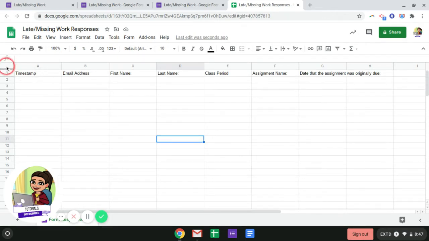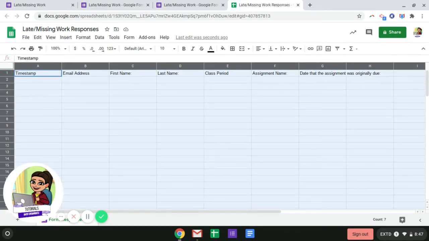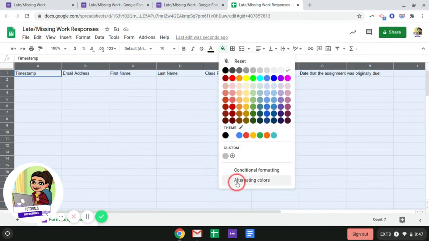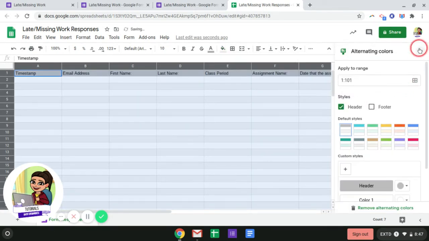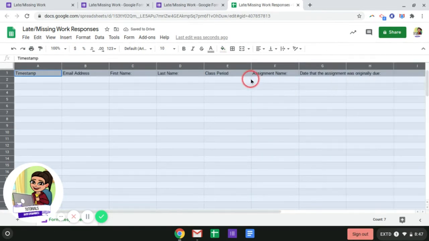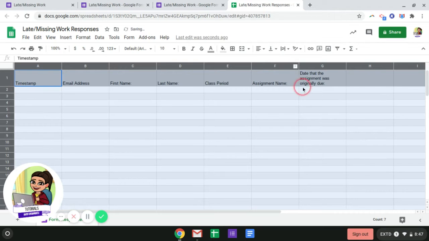So the first thing I typically do is click in this top left box, because that selects everything, and I go to the paint can and I choose alternating colors. I just really think this helps stay organized so that I can easily view the different options that are here. I always go ahead and wrap the information. I hate when the text is going into another cell. That's annoying to me, and I really hate when things are off center that way as well.